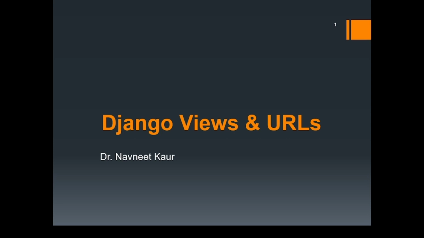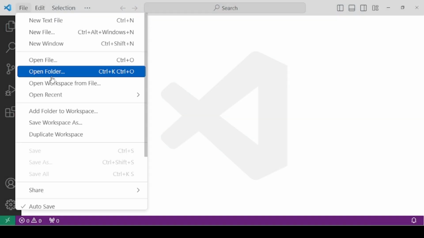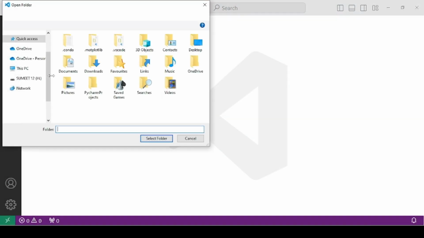Welcome to this lecture. In this lecture, we are going to learn about views and URLs. As we have already installed the Django project and application, from this lecture onwards, we are going to start with the actual practical implementation. So let's get started. Let's open the project in our Visual Studio Code.